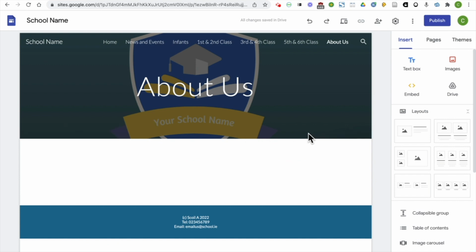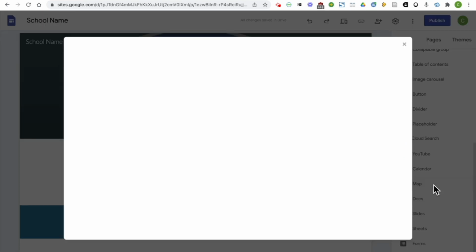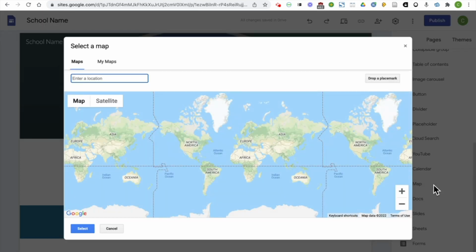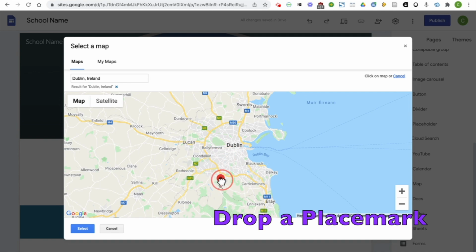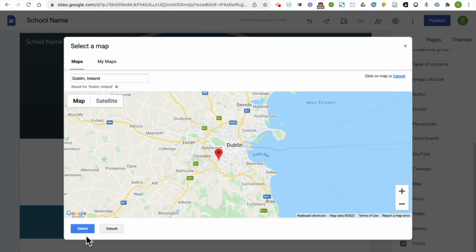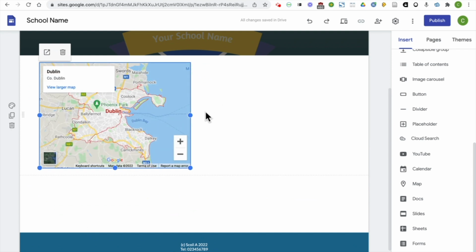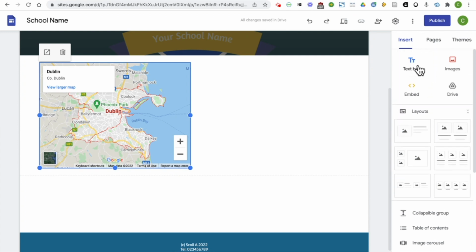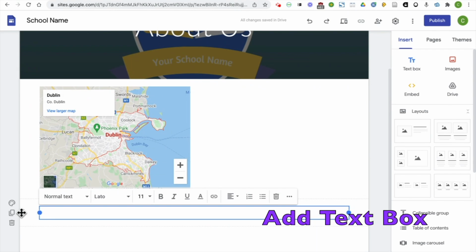Another type of media that I can insert is a map, and this is handy to put in on the About Us page. So I'm going to choose from the Insert menu, I click on Map, then I type in the school address. And what I do then is choose Drop a Place Mark. This allows me to move the pin to our exact location. Once I press Select, it then gets inserted onto my Google site. I can then click to add a text box, and I can ensure that this text goes in side by side next to my map.